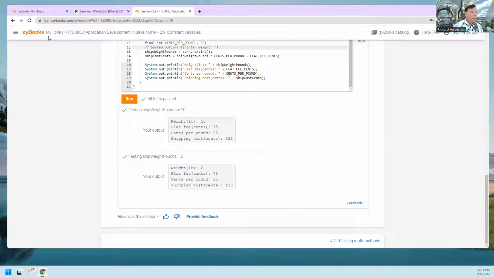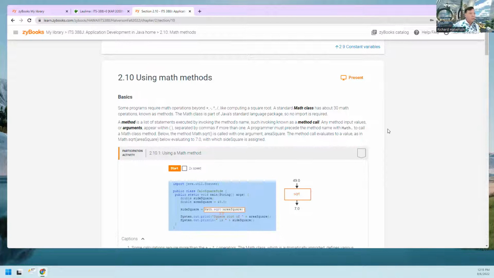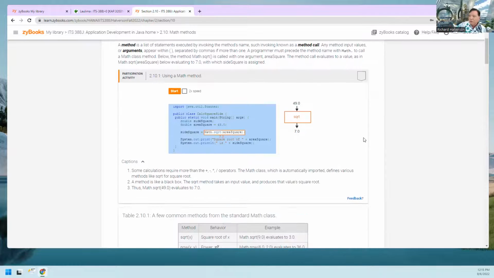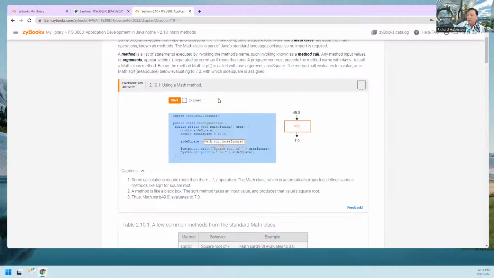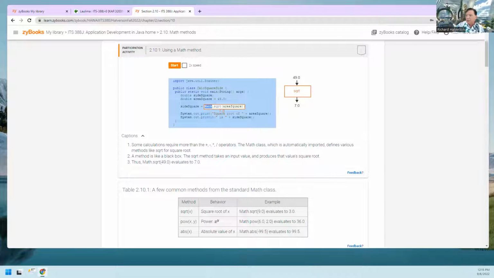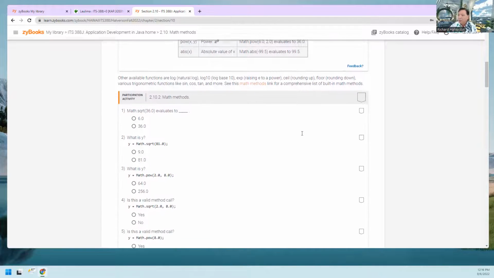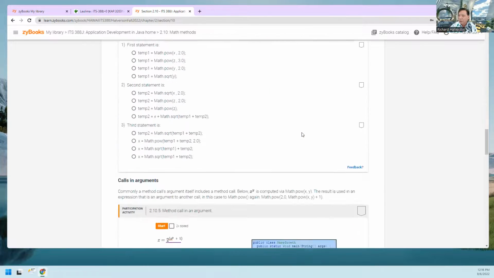All right, so that was 2.9 constant variables, and then the next one looks like there's a challenge activity on using math methods. And so here, this talks about math methods, and it's just like the math module in Python, except you don't have to declare it up at the top. It's built in, and it's capital Math, and then it's the same ones. Square root, power, absolute value. In Python, it's fabs because of floating point. But anyway, so these are the math methods.